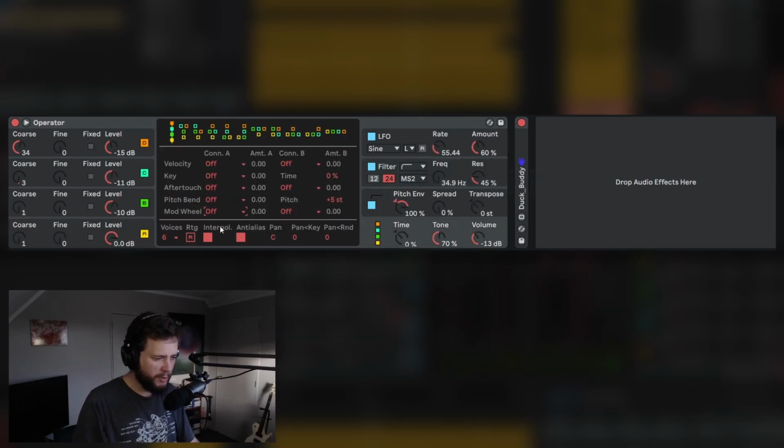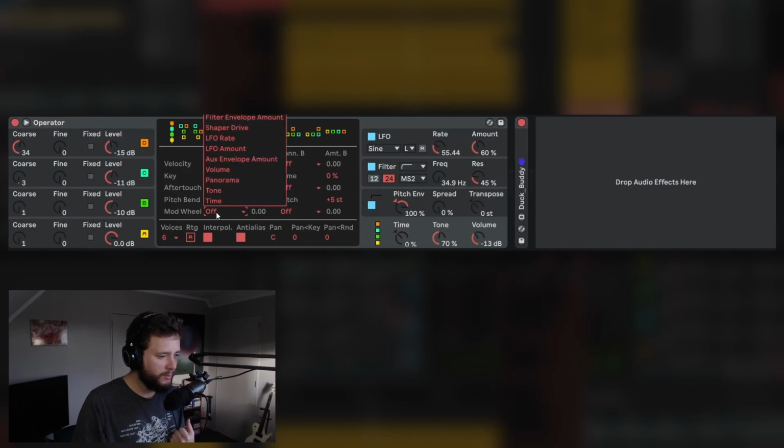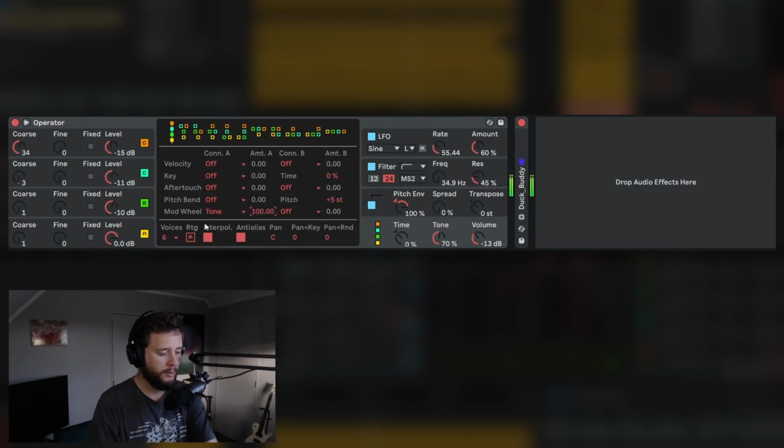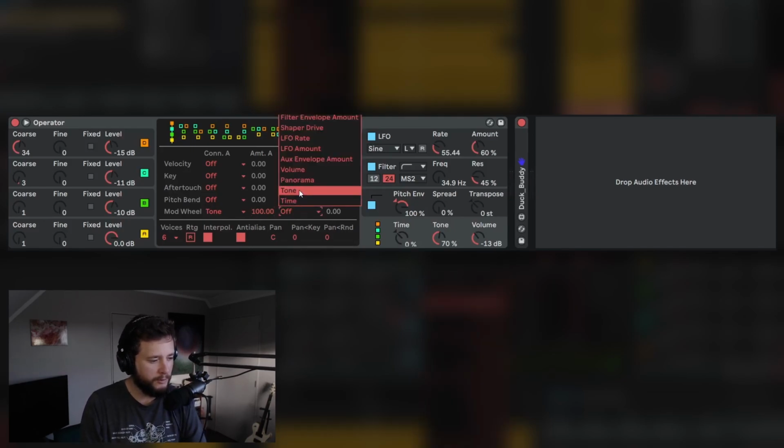It's a bit cleaner. Maybe we can route the mod wheel to the tone. So we'll get more of just a sub when the mod wheel's all the way down. And then when we bring the mod wheel up, it's going to get more aggressive. That's pretty good. Maybe you could also do the same to the time.